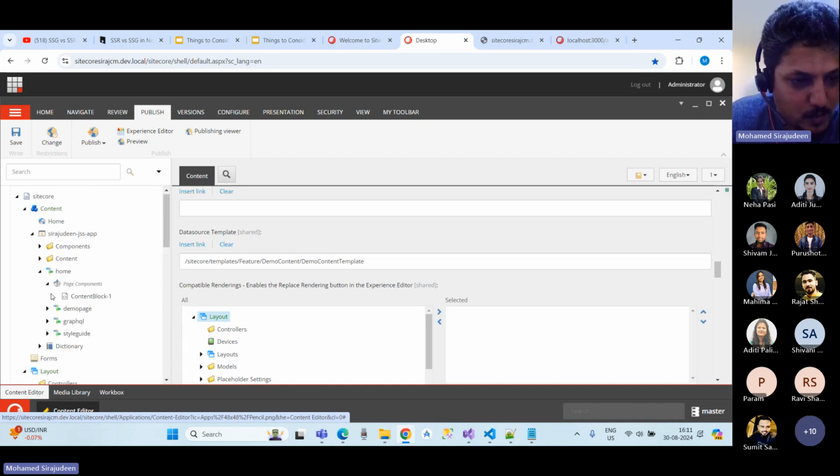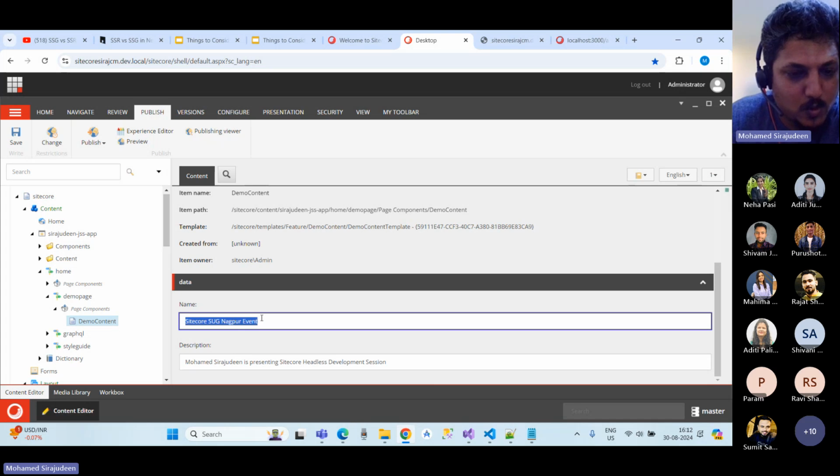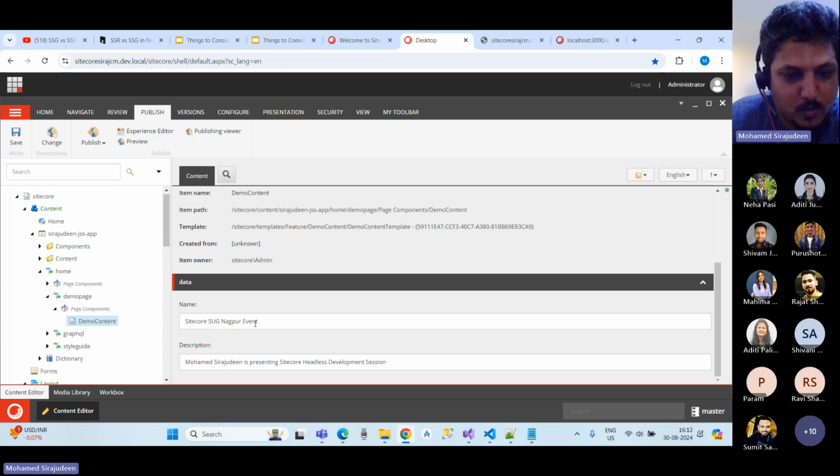And for this demo, purposefully, I created one demo page. I'm not going to show these vanilla pages to you. So now I have created this demo page. I have only one component here, that is the demo component. By using this template, I have created this. I have the name and description. The name is Sitecore SUG Nagpur event, and Mohammed Sirajuddin is presenting Sitecore Headless Development session.